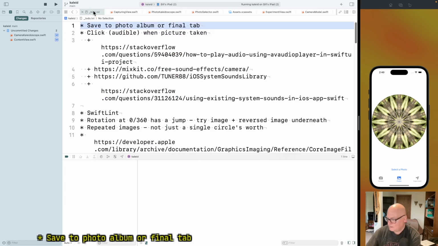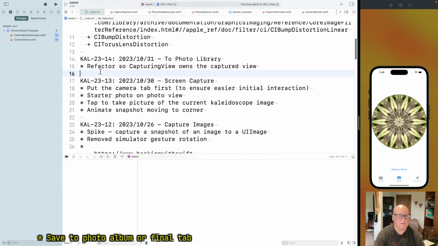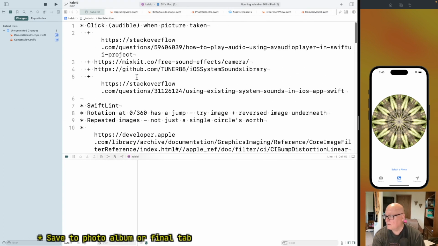So what have we done? Save to photo or album or final tab. Let's just say save to photo album. I'm not going to mess with the final tab. All right. Save to photo album. From, what do we call it? Camera, live camera or photo view. Okay. Yeah.